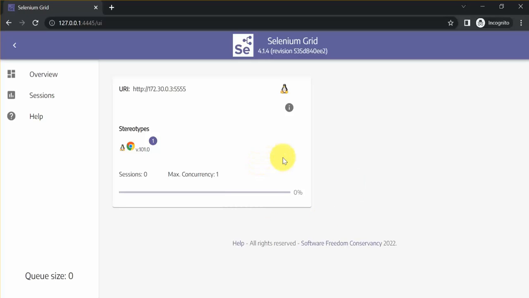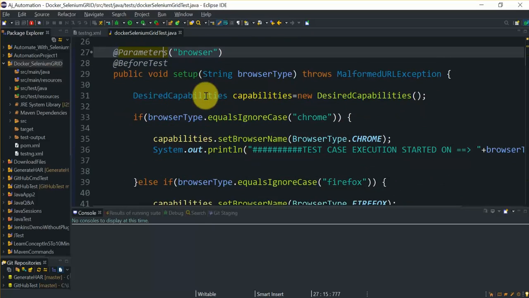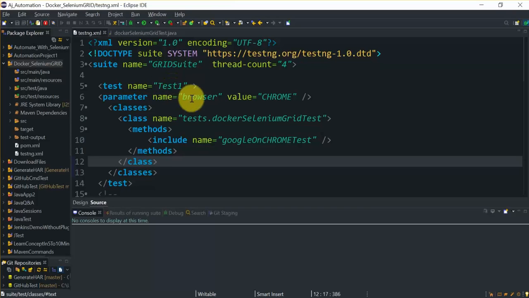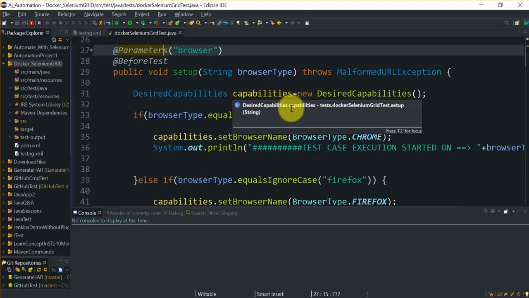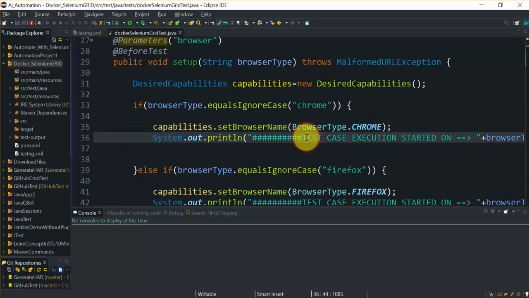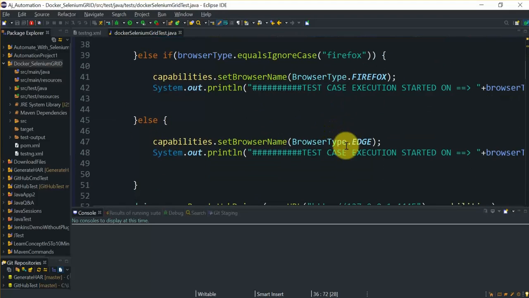Now let's go and run one Selenium test case on this Chrome node, and we will see how we can record the video. This is the project we are going to use, the same project we have used in our whole playlist. Here we are sending the browser parameter from the testng.xml file for our test case. Depending upon the browser parameter, we set the capabilities for the browser type. If it is Chrome, we open Chrome and our test execution will start on Chrome. If it is Firefox, it will open Firefox. If it is Edge, it will set the browser capabilities to Edge.